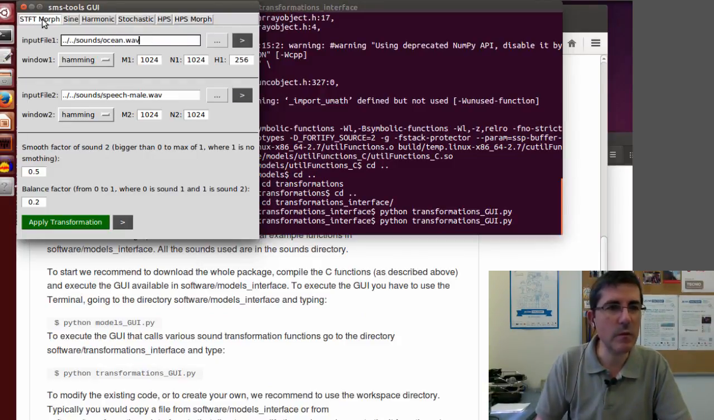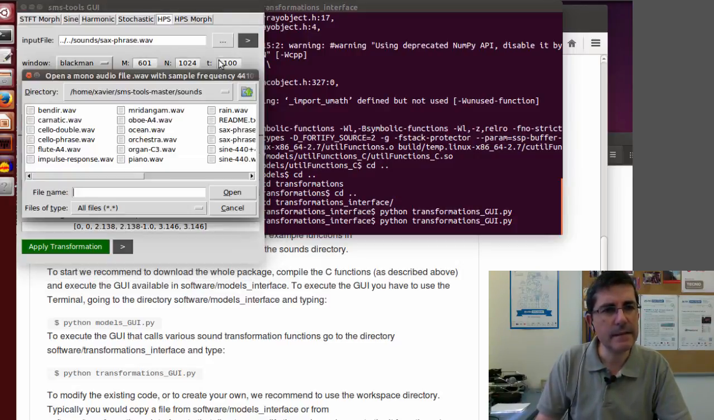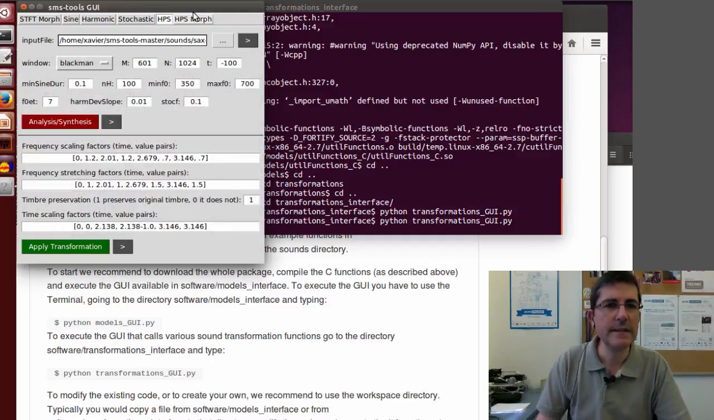So for example, we can do a morph with the short time Fourier transform, we can do transformation with the sine model, transformation with the harmonic model, with the stochastic model, the harmonic plus the stochastic, and do a morph with the harmonics plus stochastic. Let's go to the harmonics plus stochastic that we mentioned before, and instead of this sax phrase, let's maybe take a shorter phrase, a sax phrase but short. Okay, we can play it.